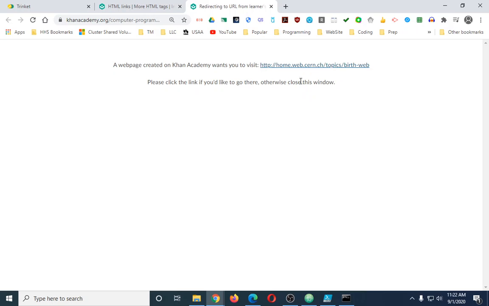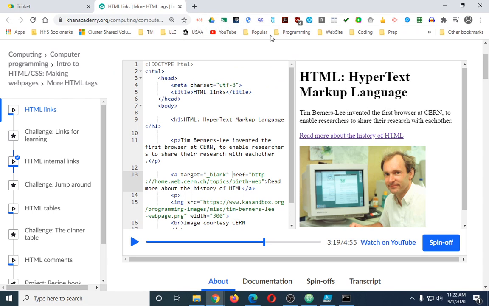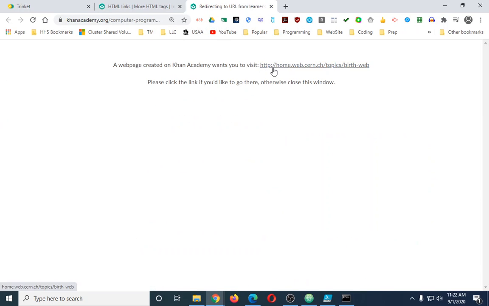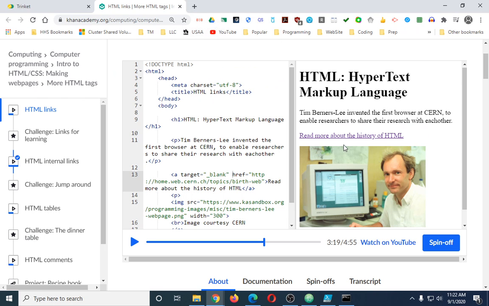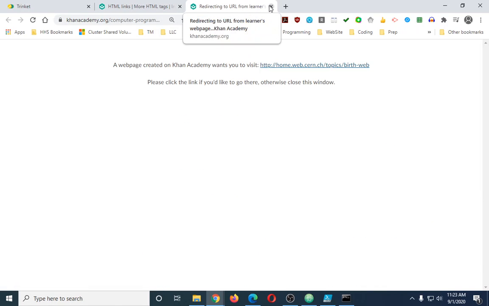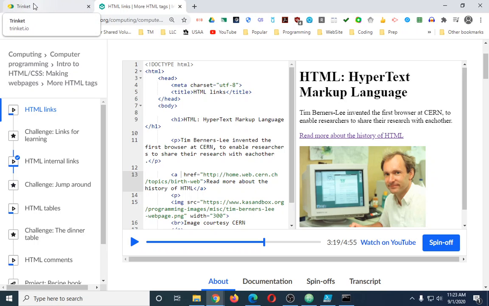It still gives you this warning, but it opens up another web page. So you can click it again, and it'll actually take you to this location. So I'm not going to go there. That's what target blank does. If you don't have target blank, it still automatically does that here. But I'm going to show you what that looks like in Trinket.